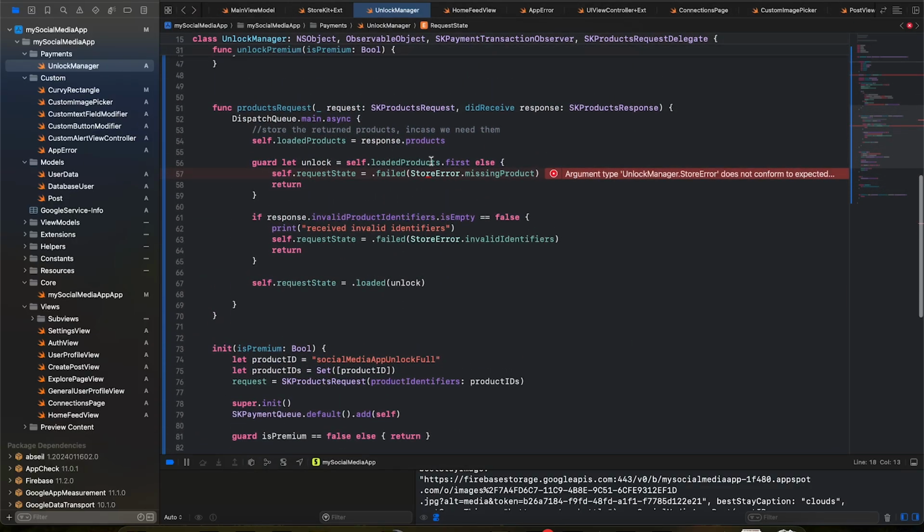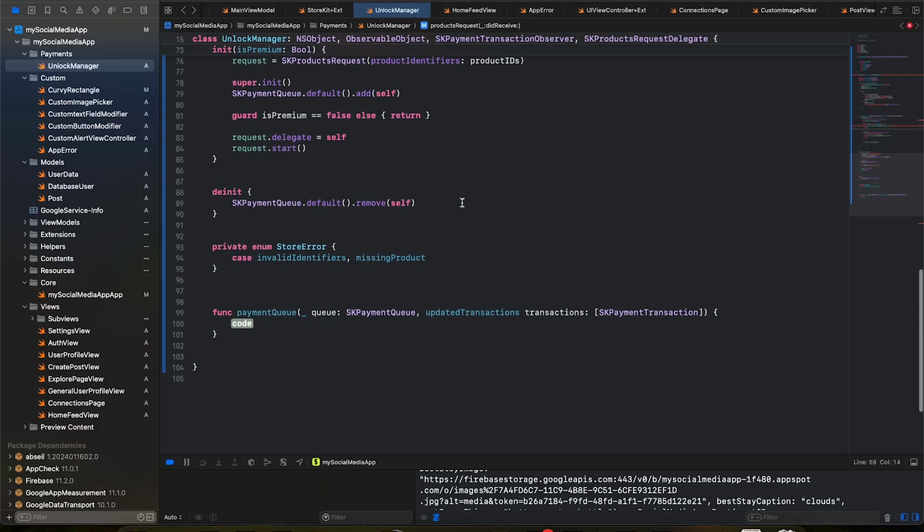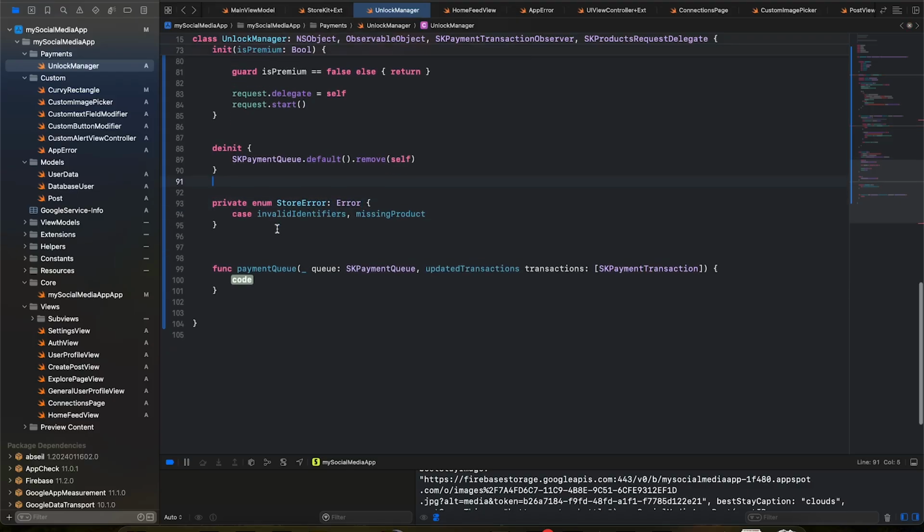So this is there. Now it says UnlockManager does not conform to the type. Okay, so we actually need to make it conform to the type Error. That should solve the issue.